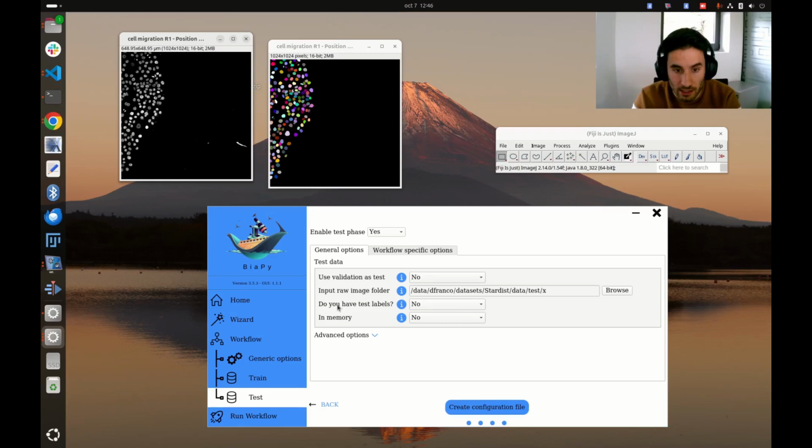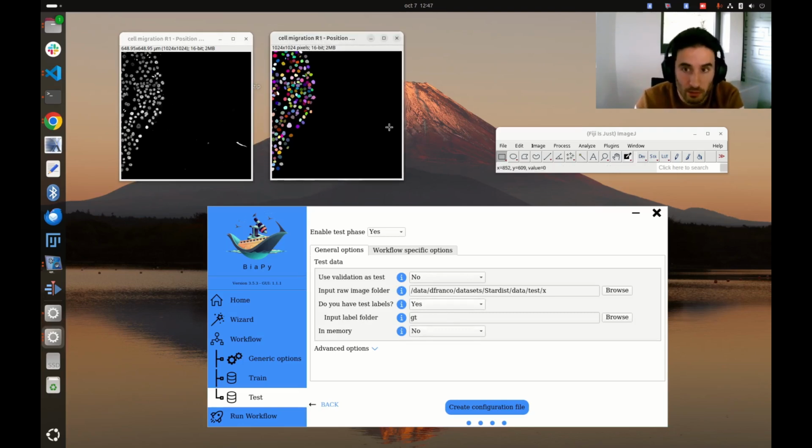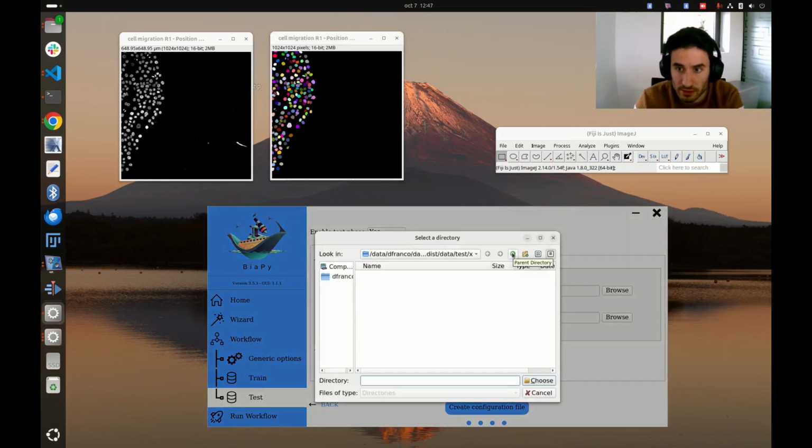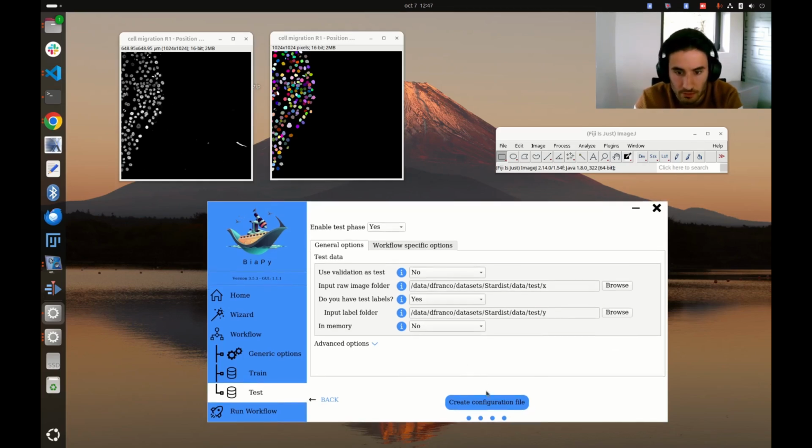So do we have test labels? Yes, I'm going to select that we have mask targets, labels of the test data. If you are using the same dataset that I'm using, you will have these X and Y folders, so this one is the masks. Once we have this, everything is perfect like that, so we can just create the configuration file.